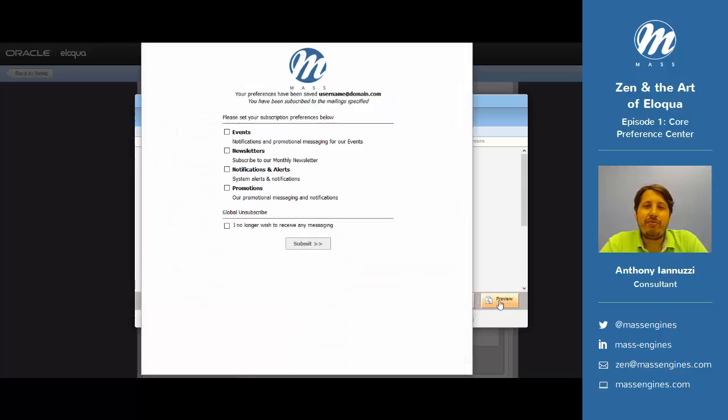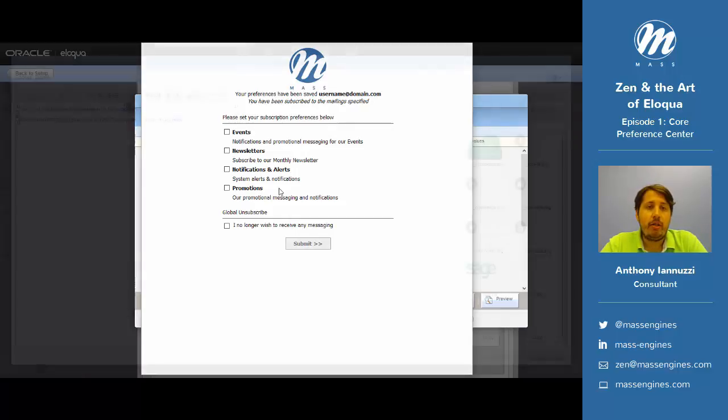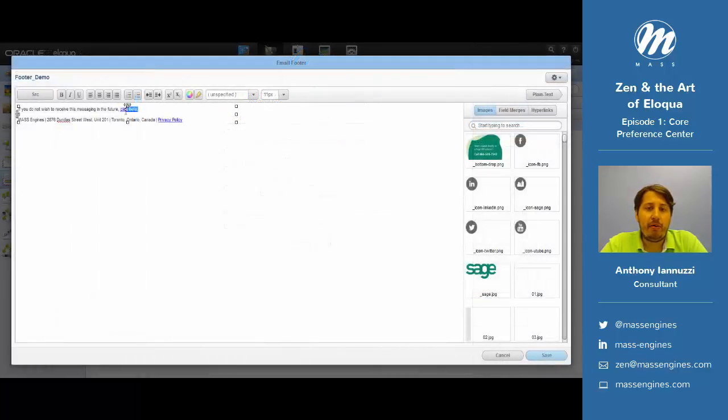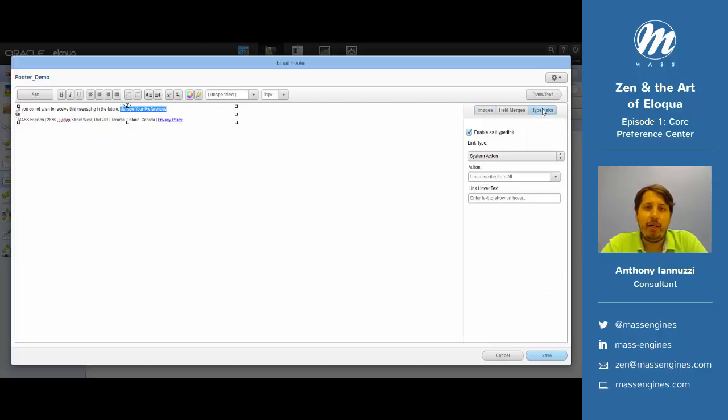Congratulations! You've successfully configured Eloqua's out-of-box Preference Center. Now, you just need to include the system action in your email footers or landing pages so that your users can access it. To do this, open an email footer in use and add some text like Manage Your Preferences to your messaging. Then, highlight the text that will be used as the link and click the Hyperlinks tab in the Component Manager on the right.